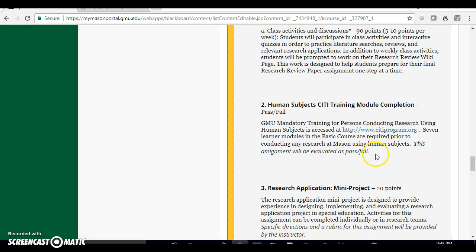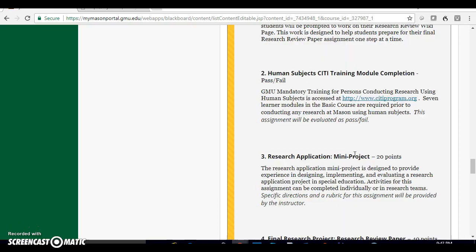If you've already done this and it's within 2 years, you can just upload your certificate. If you've done it but it's been more than 2 years, there's a refresher course option when you go in there. It's slightly shorter and you would pick that refresher course option.